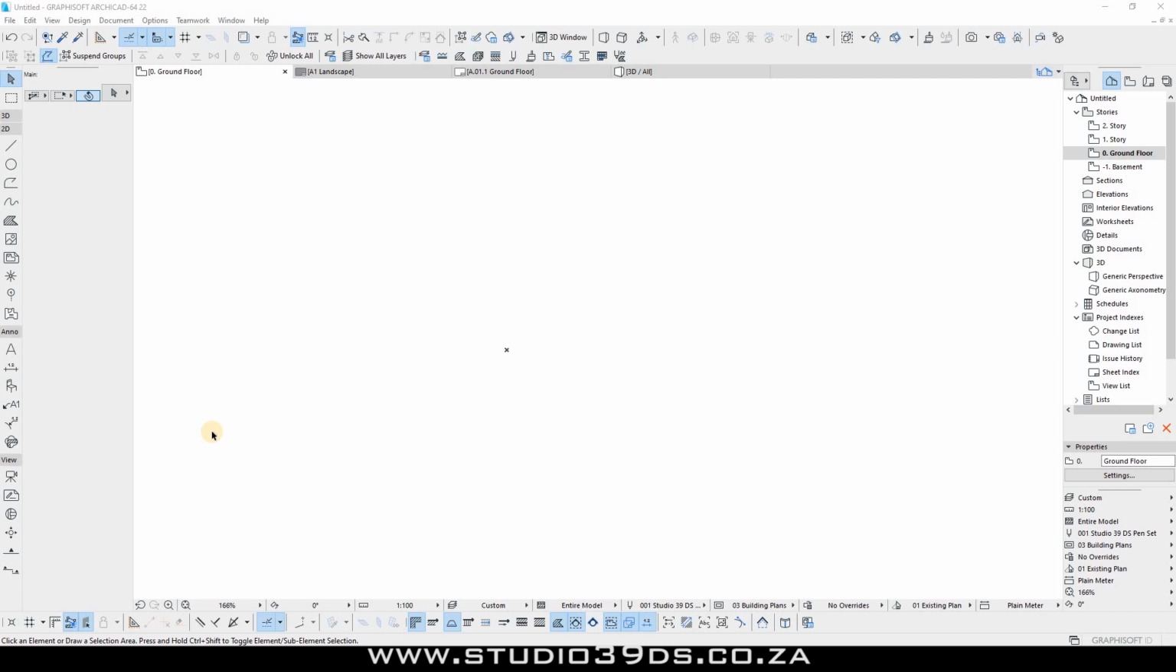This is a continuation of the ArchiCAD series on how to create your own ArchiCAD template, which you can then use and abuse whenever. This is part 6, and the main things that I want to talk about are the view map and the layout book, which you can find on this navigator.